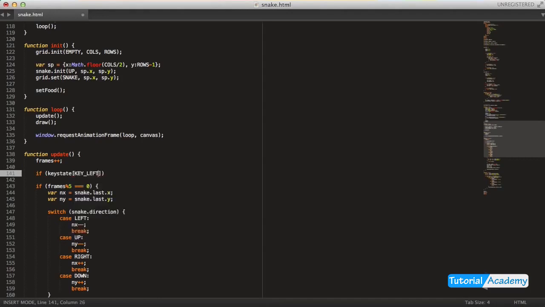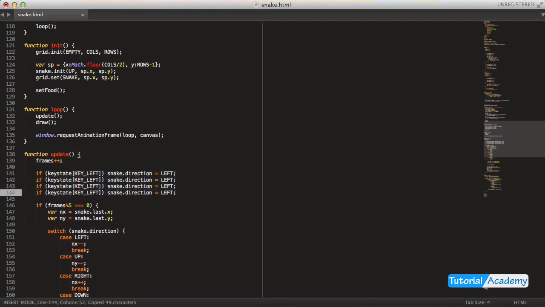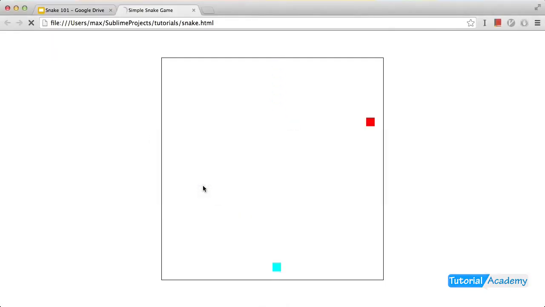key left, then we want to set the snake dot direction equal to left, of course. And then just copy this down 3 times, and we can change this to up. And then we have right, of course. And lastly, we have the down. So from now, if I reload it, I should be able to control the snake. Yeah, and that seems to be the case.